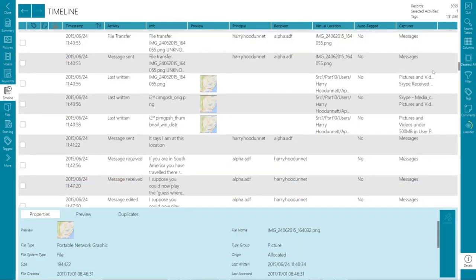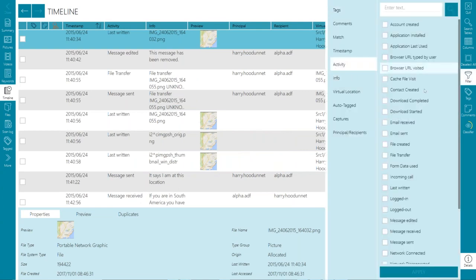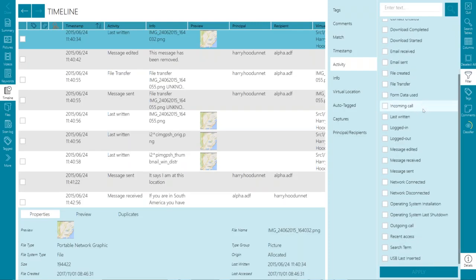But I can also take this now in my timeline and filter it by activities. You can see all the different activities that are in here.